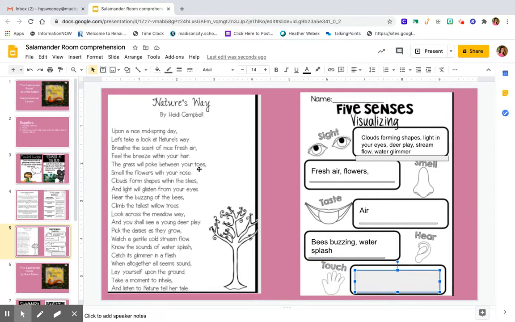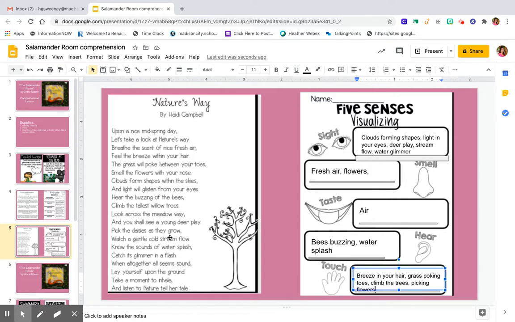And then touch. What may be some of the things that you're touching? And what are the clue words we use to find those? So let's look back over here when it says feel. Feel the breeze within your hair. We might feel the breeze in our hair. It said the grass will poke between your toes. That's something that you can feel, the grass poking your toes. Climb the trees. So down where it talks about climb the tallest willow tree, that's something that you do. You touch the trees. Picking flowers. So pick the daisies as they grow. So when you pick the flowers, that's something that you're touching.